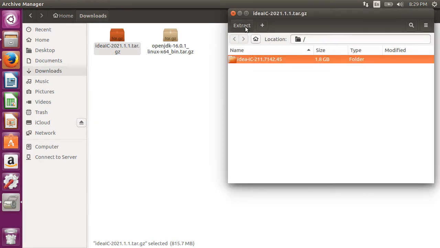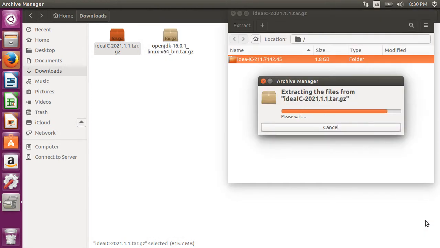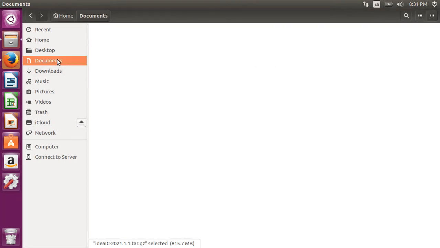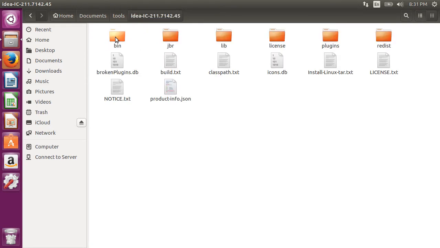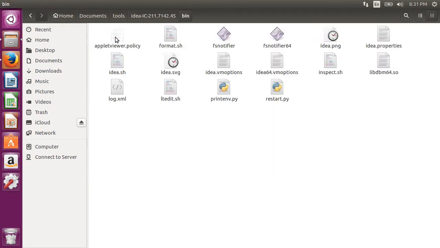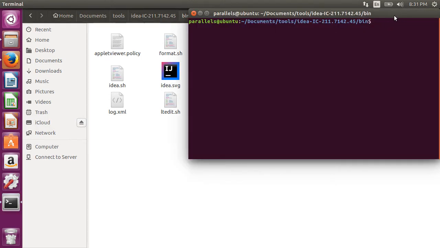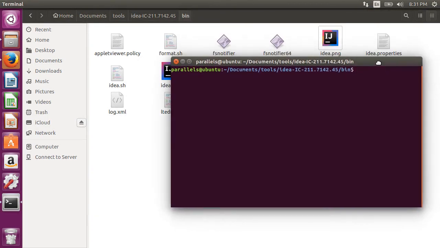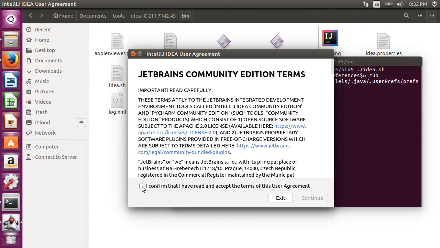I like to keep my installs in documents/tools folder. Alright, it's extracted. Here is the folder. Let's click on it. Here we see the bin folder. Let me open up a terminal window at this location, which is the bin folder. To start the install, let me type ./idea.sh. It brings up this install wizard.